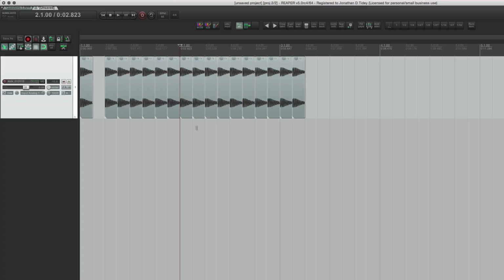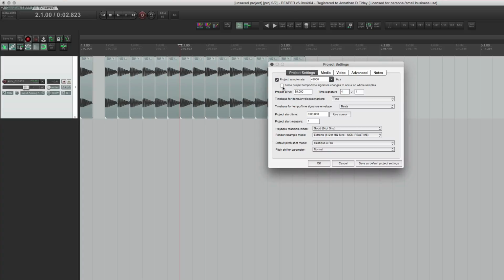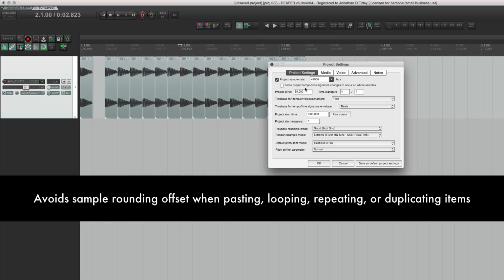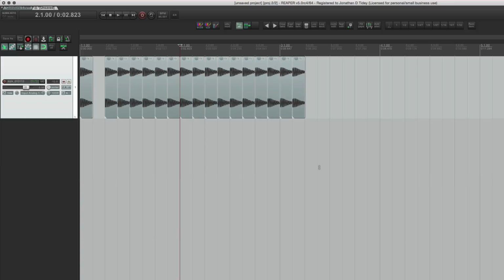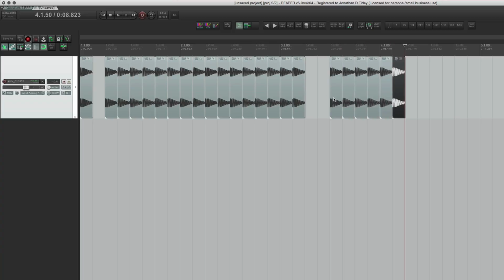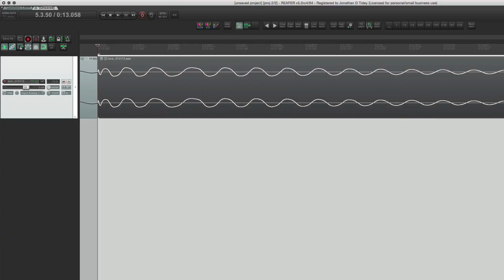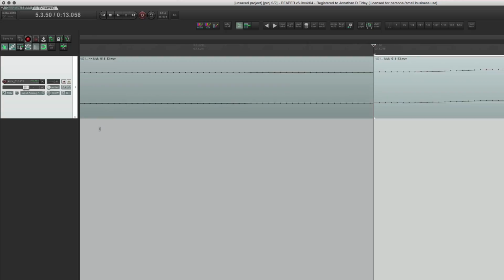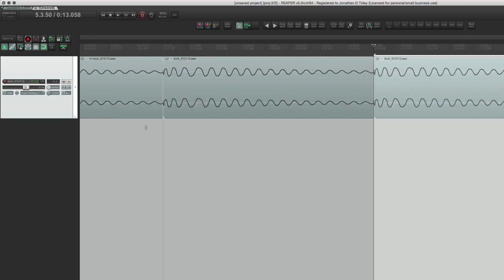At 85 beats per minute, we open up the project settings, and there's this option here, force project tempo time signature changes to occur on whole samples. Click that. That's not going to fix these things we've already pasted, but it will fix the new things. So I'm going to zoom in on that. You can see it's right on the grid.